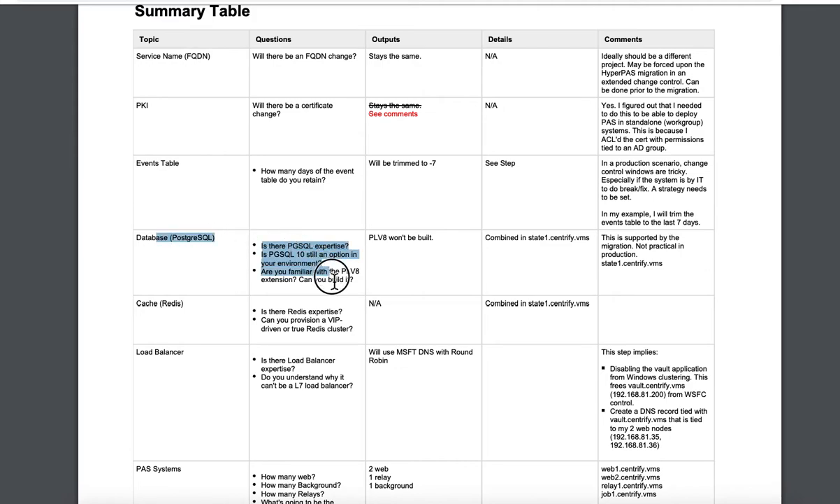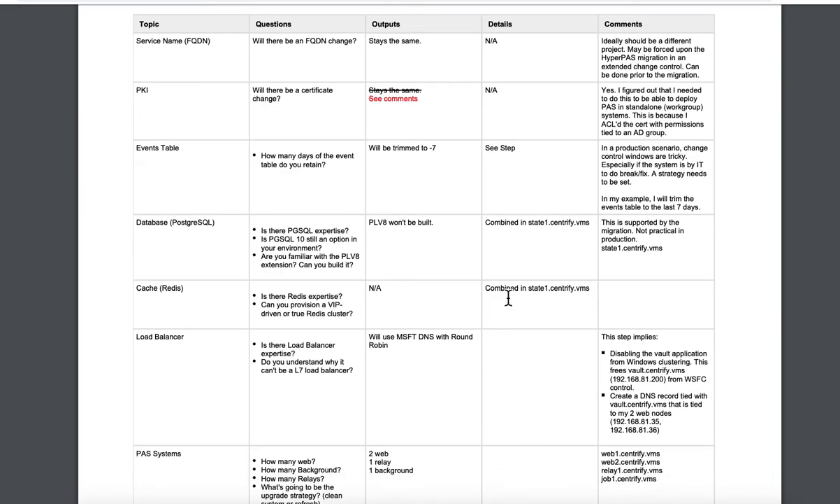Some of the discussions are for production here, but I have a Postgres database. I won't be building PLV8. I tried, but I failed. I even have a video where there's a storage engine error because of PLV8. So I'm not going to deal with that. Cache, Redis, it's all going to be combined in one system.